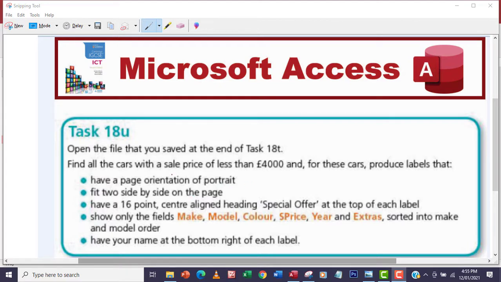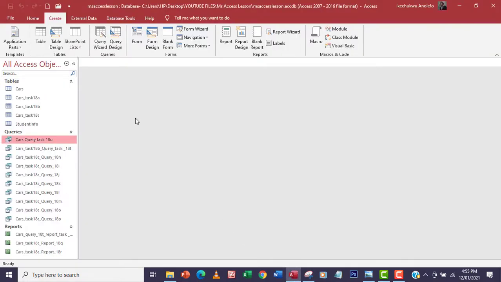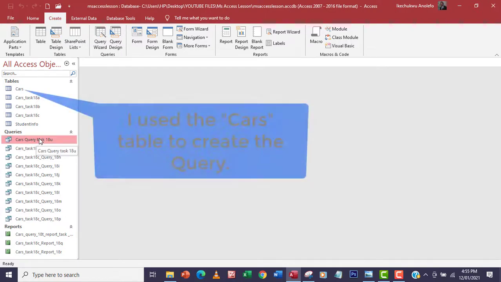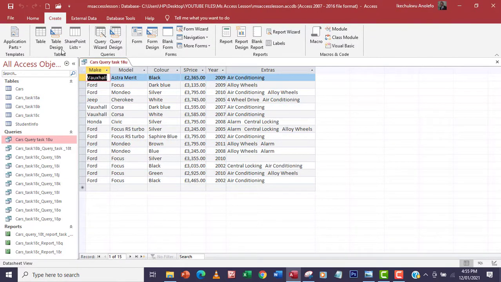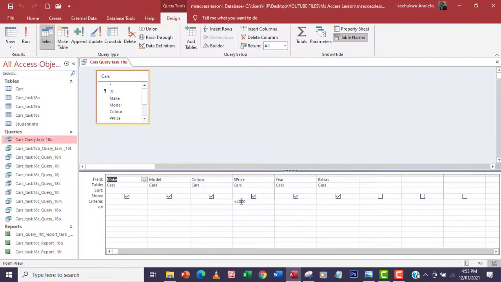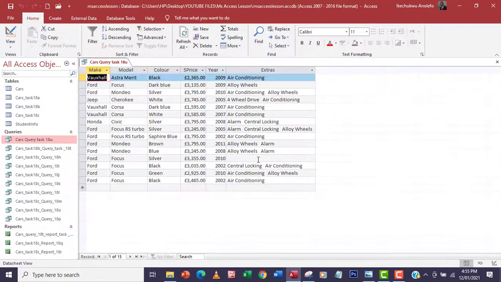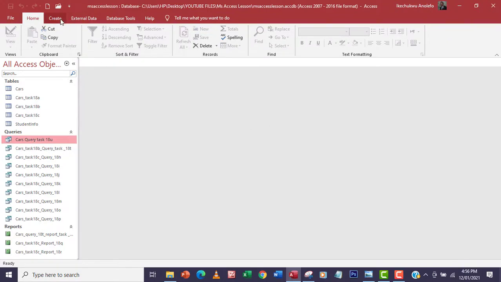First of all, we're going to create a query based on cars, and make sure that the sale price is less than 4,000. I've already created the query to save time. We've done quite a number of videos where we created queries, so you can go back to those videos and see how to create queries. If you go to design, you'll see that I've already queried the table to give me sale prices less than 4,000 euros. So you can go ahead and do that. Now I'm going to close this and go to create.